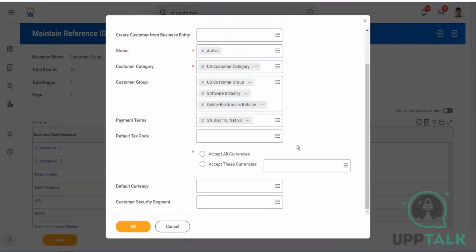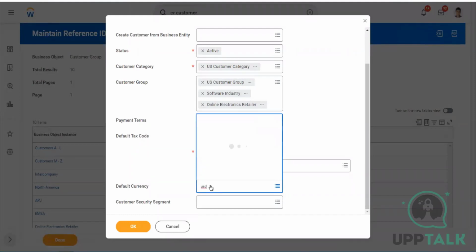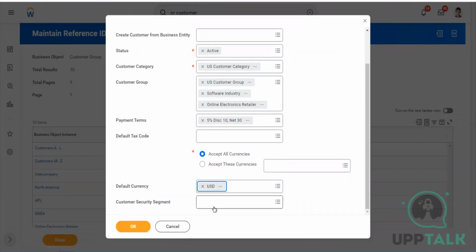So we'll not use anything right now, except all currencies. Okay, meaning we do transactions in all currencies with this customer. But any default currency in which he makes the payment or we provide the items, you have to mention here. It's not mandatory though, but it's good to provide. Customer security segment we will understand in our security chapter, not right now. So hit OK here.